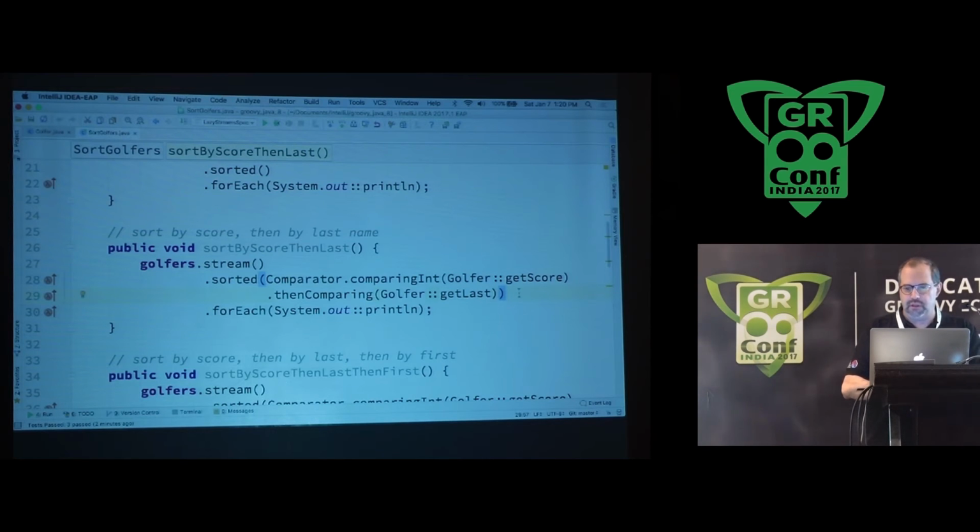I have a Golfer class in Java, implements Comparable, with first name, last name, and a score. I've got multiple constructors. There's my compareTo method. The natural ordering will be on score. And then I have getters and setters, and an equals method, and a hashCode method, and a toString method. And it took me 77 lines of code just to wrap a couple of attributes. And it's a pain, right?